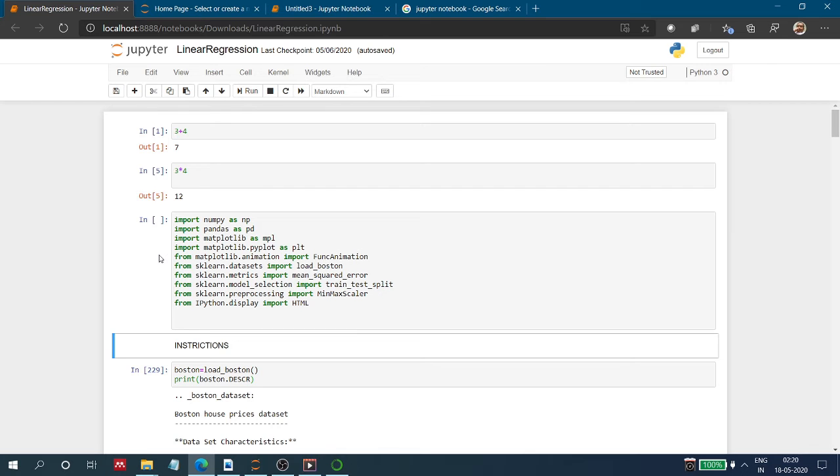In this case, to start this project, first of all you have to import some libraries. First one is NumPy, which is used to handle multi-dimensional arrays. Next one is pandas, which is used to load the data into DataFrame objects. Next, the matplotlib library, which is used for visualization. Next, animation, which is used to animate the data or for animation in the visualization.